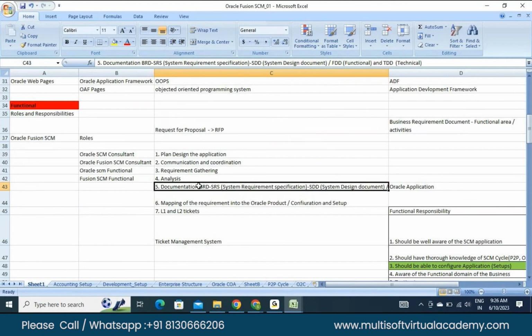Let's say there is a process of financial consolidation, or, for example, the manual journal process. Different departments are creating manual journals. For this manual journal process, what the business domain requirement is, what business activities they are doing, and if there are any specific business rules within the department or across different departments, all these things will be there in the business requirement document.